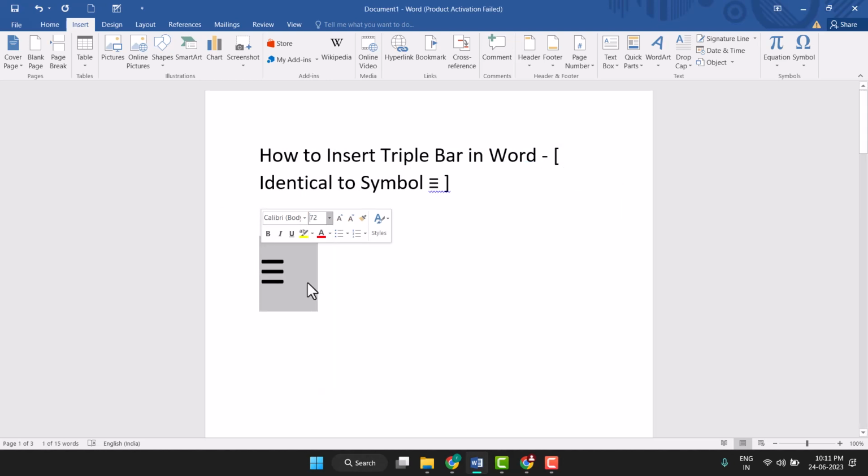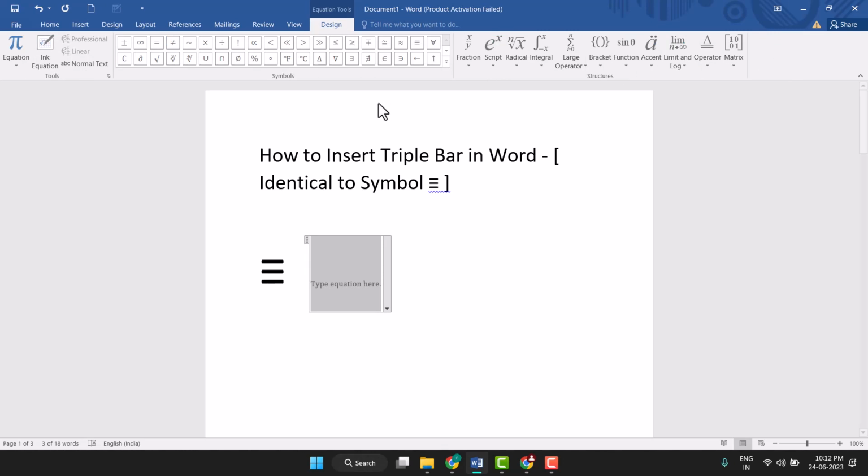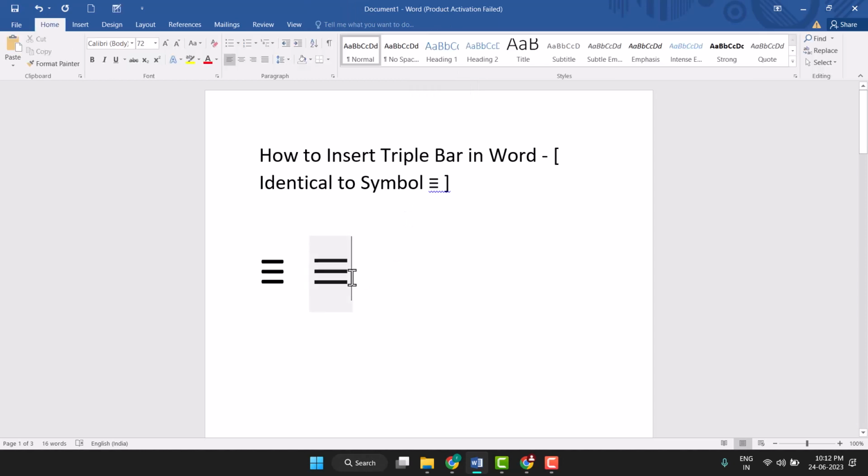You see here this first method, and second method is click on insert and equation, and now here you see this triple bar. So just click on it. In this symbols column you see here triple bar. So this is second method, and third method is copy paste.